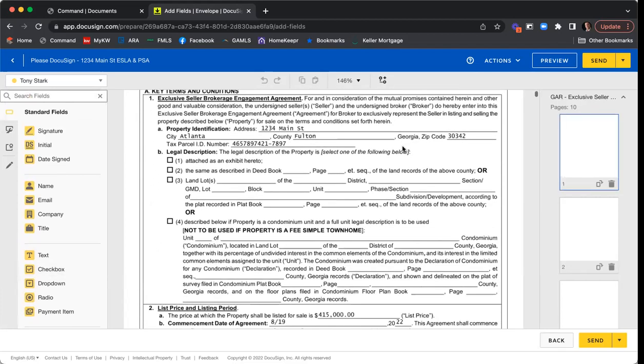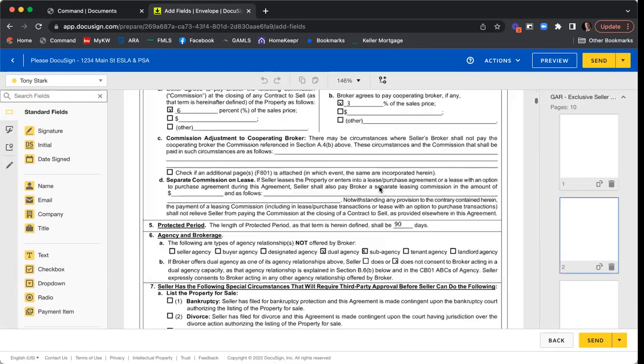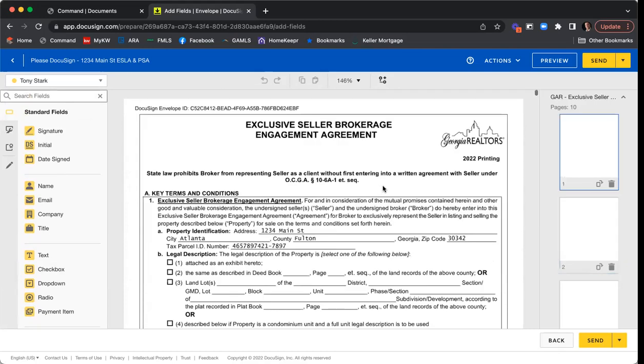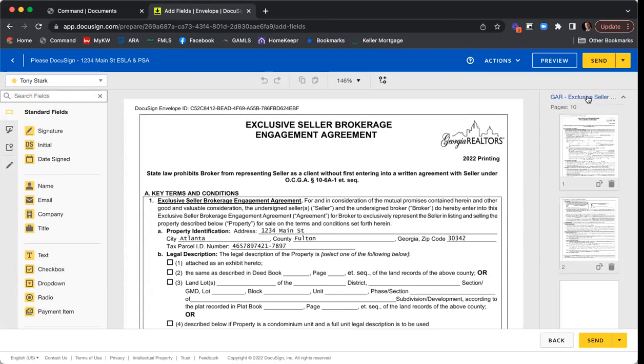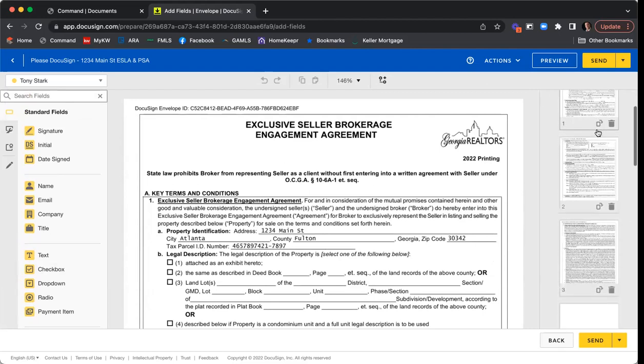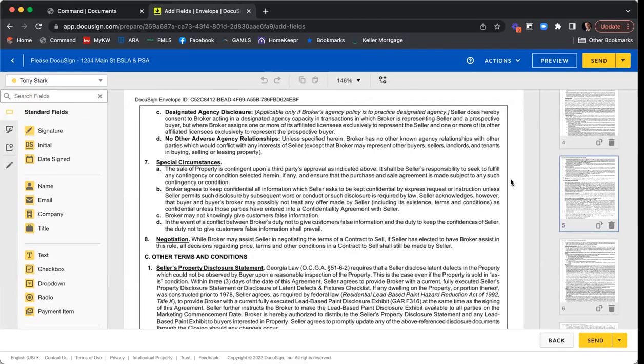So you can just scroll through here. It's going to show me all the information. There's a lot of fields, a lot of pages. And then over here on the right-hand side, we have a thumbnail of each one of the forms. So I click here in exclusive seller listing agreement, and I can scroll through and see all the different pages. And I can just click into that page and it'll take me right there.